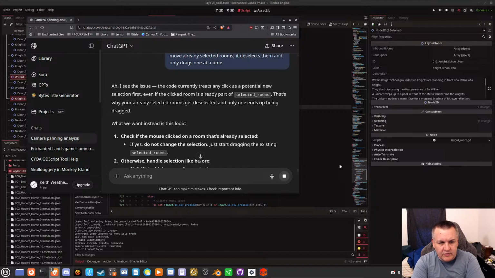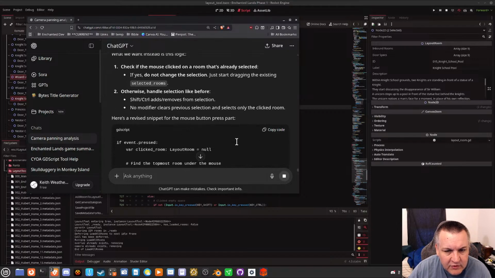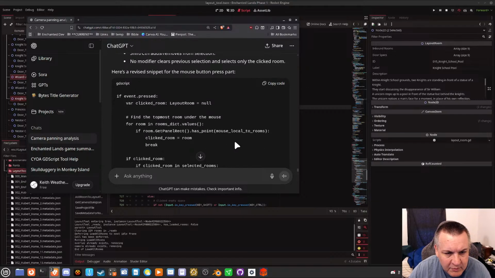It treats any click as a potential new selection first, even if the clicked room is already part of the selected rooms. That's why your already selected rooms get deselected and only one ends up being dragged. Well, it says this logic: check if the mouse is clicked on a room that's already selected. If yes, do not change the selection, just start dragging the existing selected rooms. Otherwise, handle selection like before. Add to or remove from selection. No modifier clears the previous selection and selects only the clicked room. Here's a revised snippet for the mouse button pressed part.